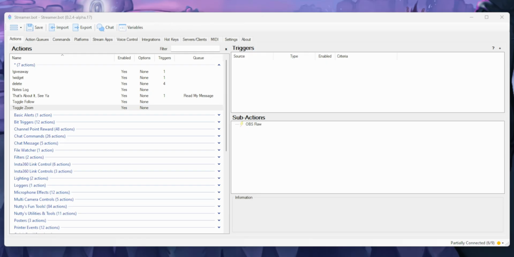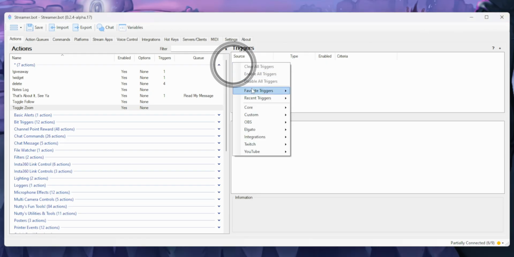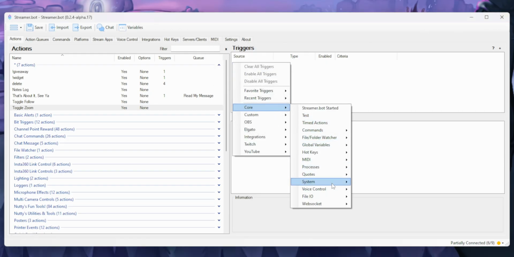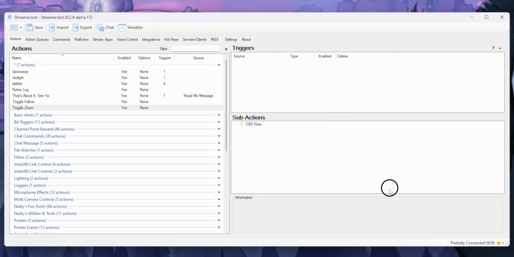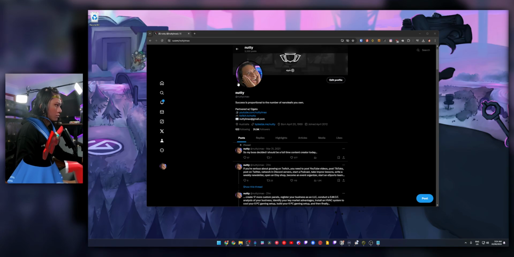And now you can come up to the triggers menu and add a trigger for anything you want. So you can activate the zoom using a voice command. You can just say, mouse zoom, and then it just zooms in automatically. No hotkeys, no nothing, just say it into your microphone. Enhance.